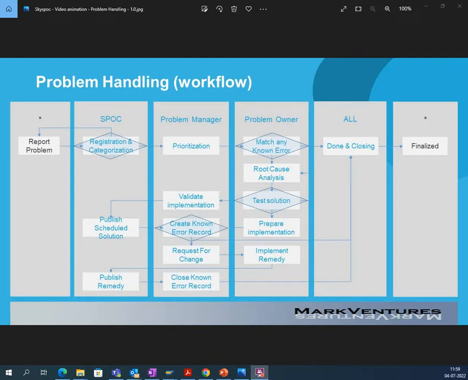This video is about the problem handling workflow. Problem handling is something you do when you have one or more errors, but you don't know the underlying cause to these errors. Then you have to find a true solution.